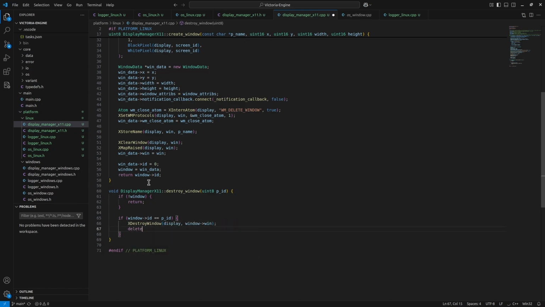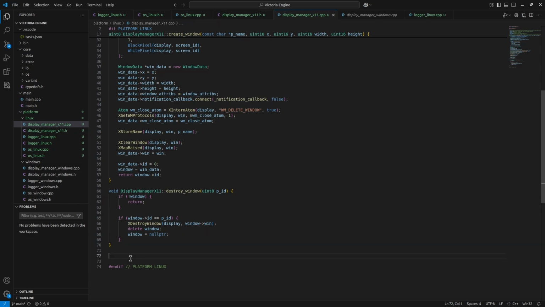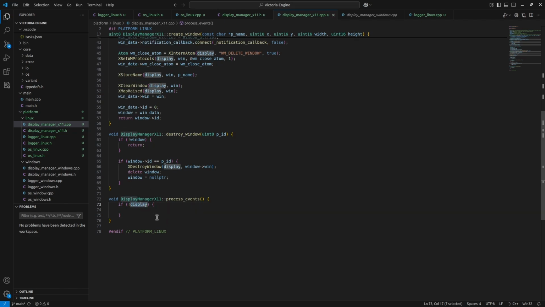We're then going to call delete on the window because all of its data will have been freed, and the window equals null pointer. Next up is our processing of events. So we're going to call void DisplayManager X11 process events. If there isn't a display to be found, i.e. the processing events hasn't happened yet, then we need to return, because there is no way for us to be able to query any events. Otherwise, we can do stuff.